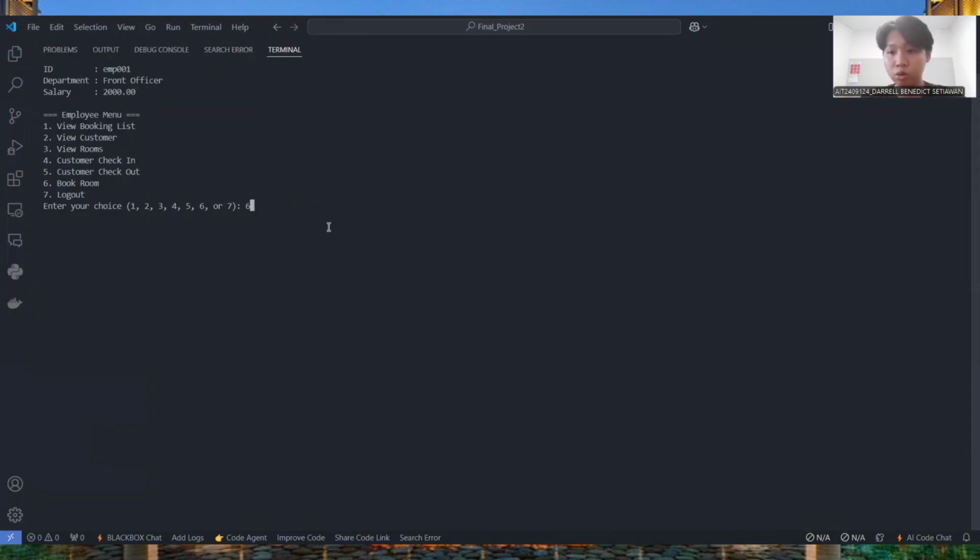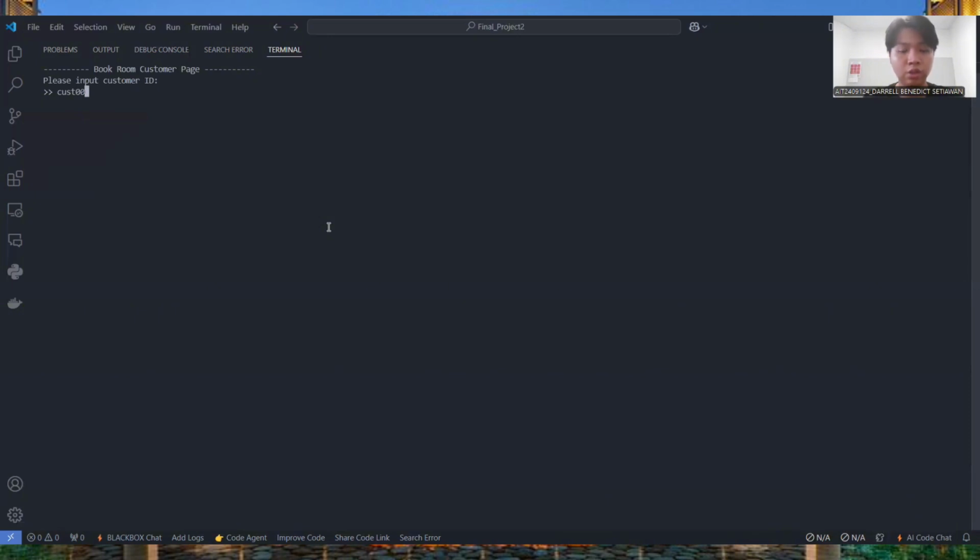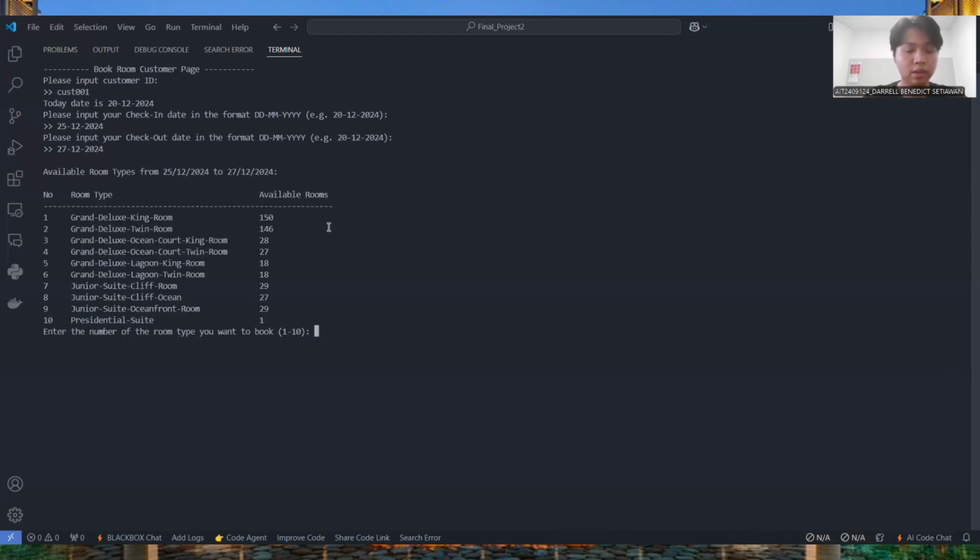Also, we can book a room for the customer. We can help offline customers to book there. For example, I have customer 001. They want to book from 25 December to 27 December, which is 2 days. For those 2 days, there is an available room of this type. For example, they want to book room 8.